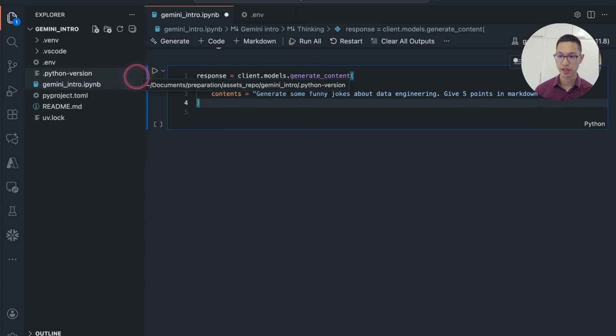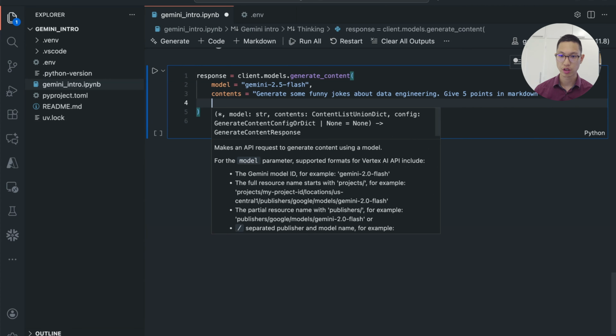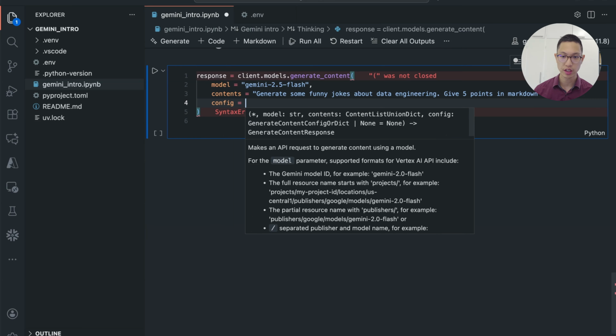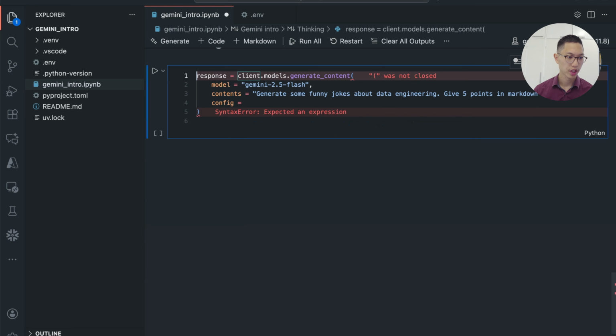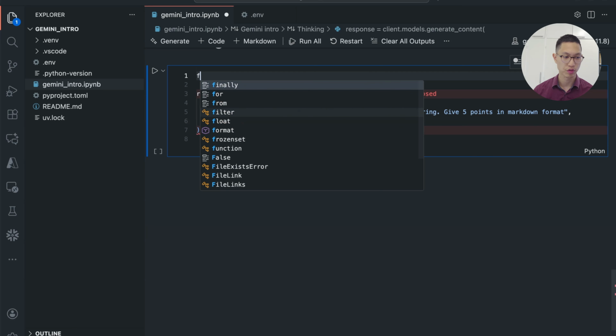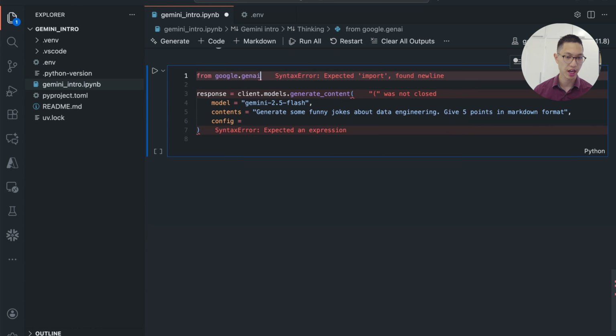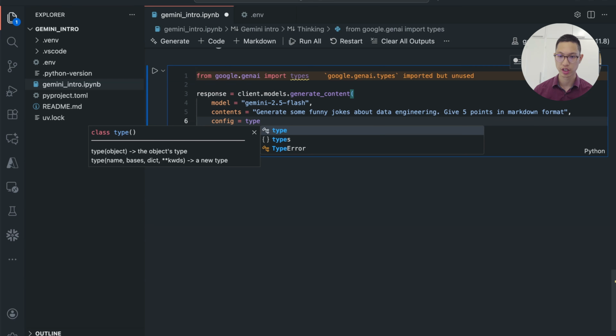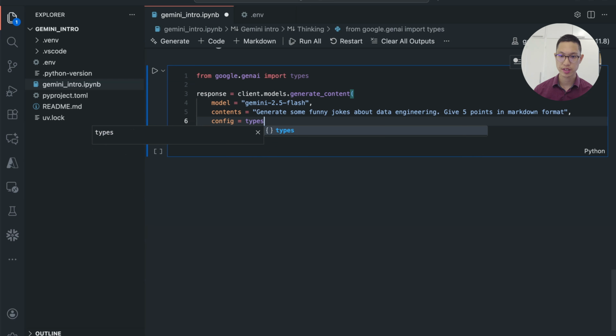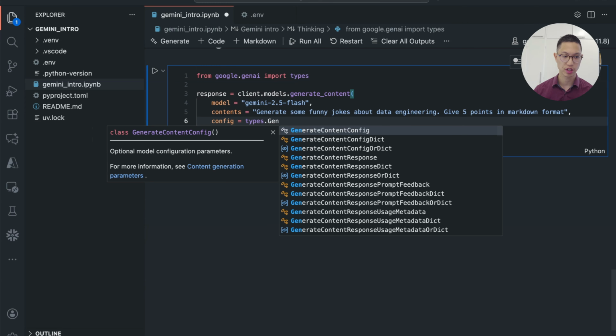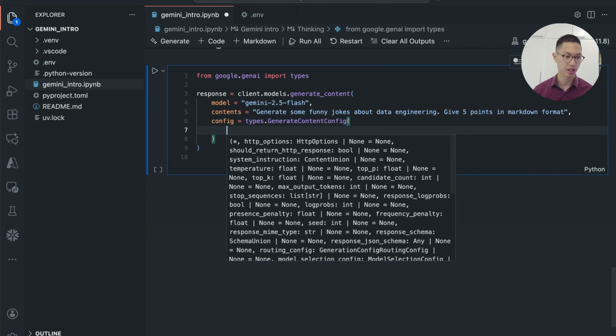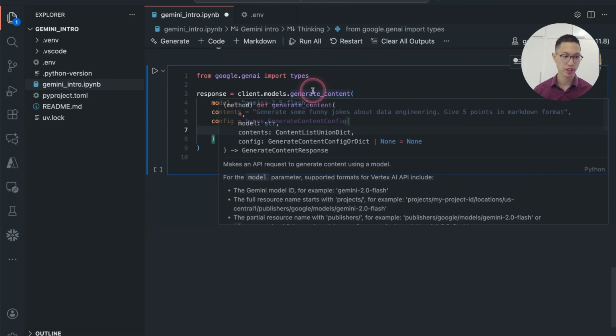Basically, I use the same here. And now I want to have a config. Config equals to, and here I need to import from Google Gen AI import types. This is also stated in the documentation. I've taken it from the documentation directly. We have types dot generate content config. This is the config for generate content.